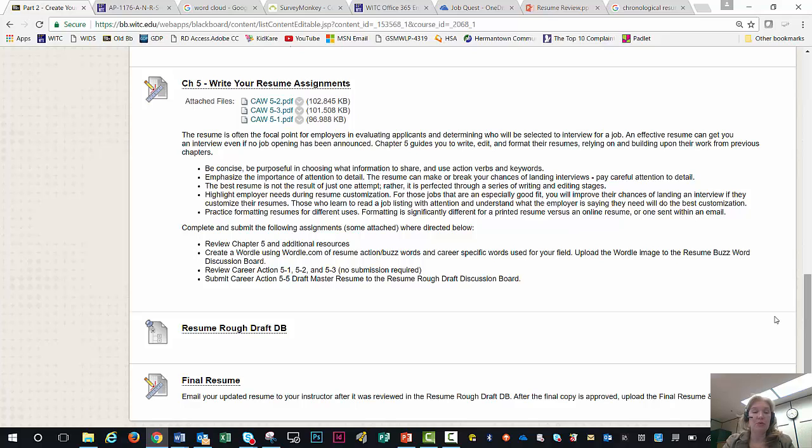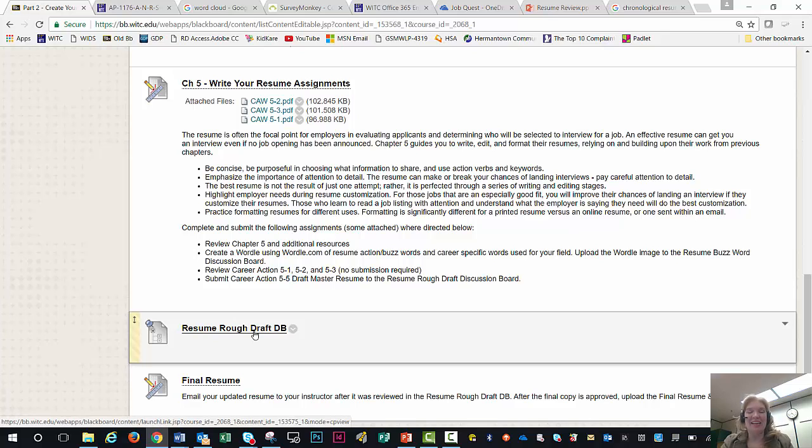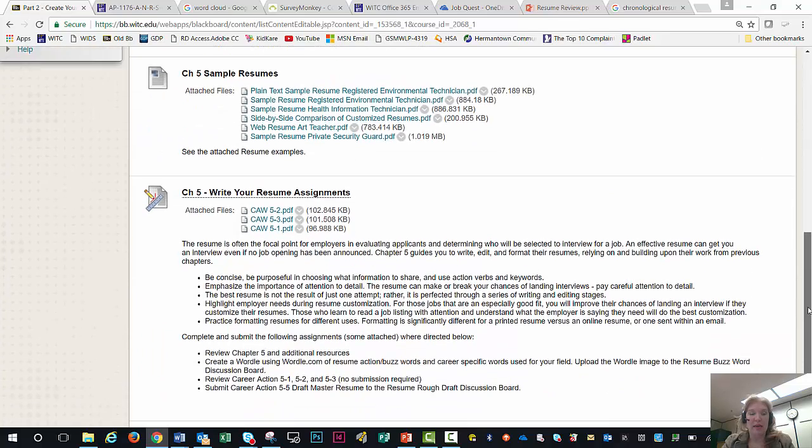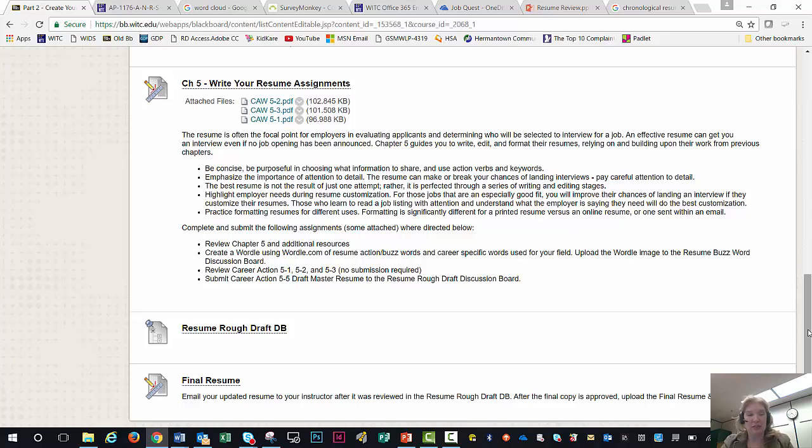So with that being said, you will start to draft your resume and get it out to the discussion board. To see the instructions for that discussion board, you will click on the discussion board link, and then you will also do another discussion board. It's a Wordle one, and that will be there for your buzzwords as well. I'll make sure that that's here. It doesn't look like the link is right here, but I'll get that fixed.